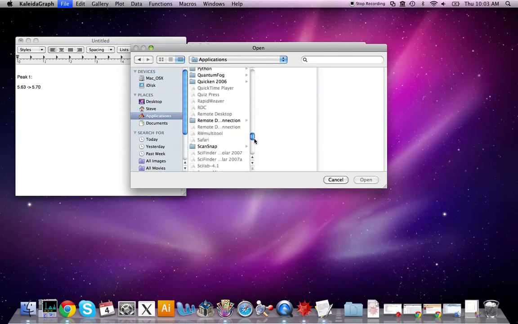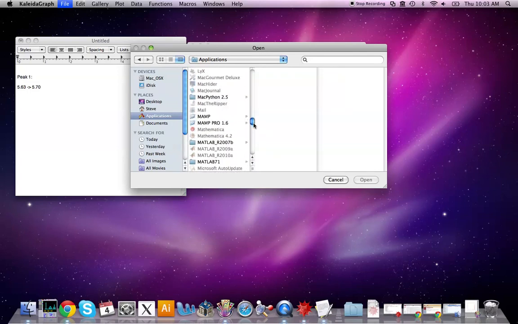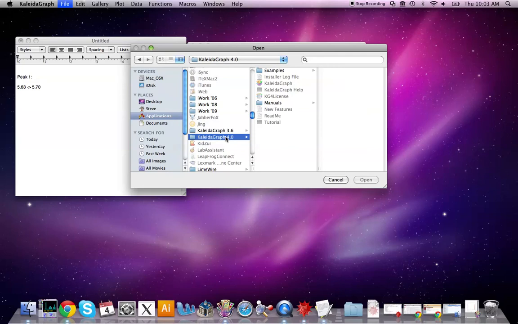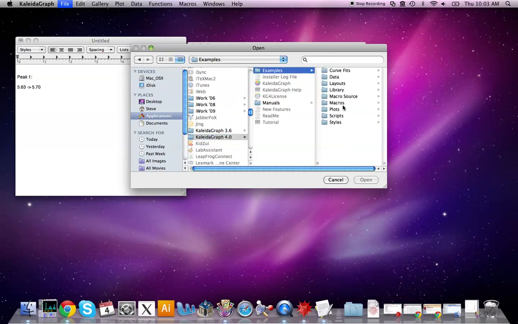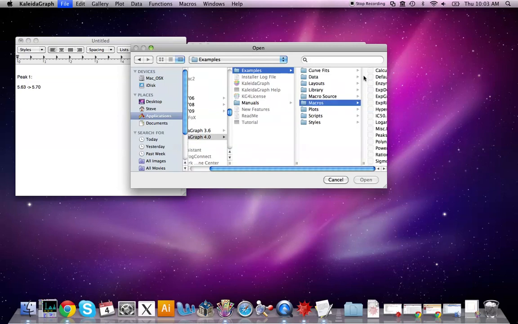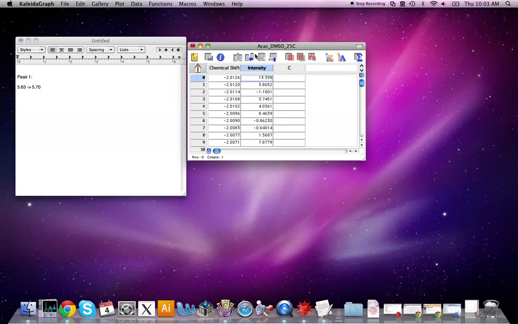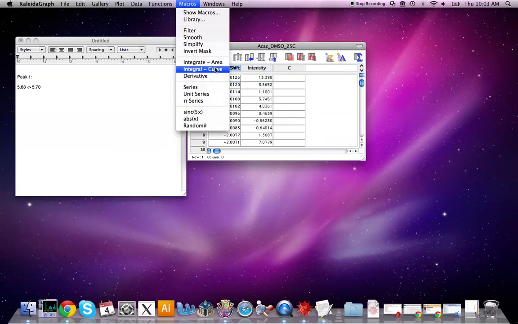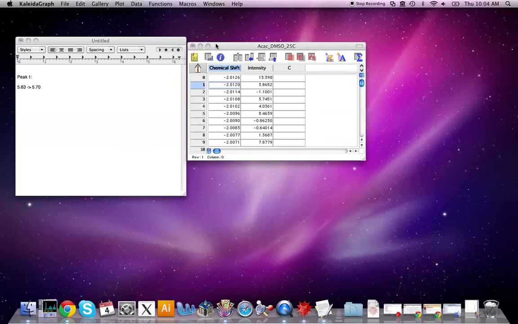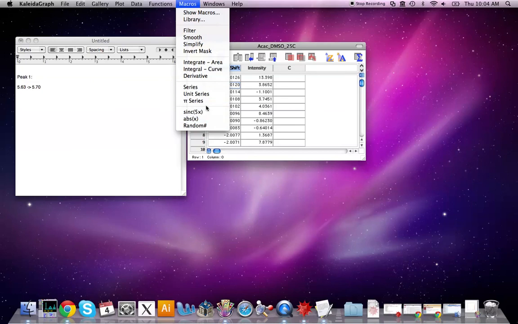Append, and now I'm going to find the KaleidaGraph folder in my applications folder. If you're on a PC, this is in the programs folder. It's not in the applications folder. Then we'll go to examples, macros, and then just default macros. Gives us the integrate macro that we need. So now we'll go up to macros, integrate area. So if your macros look like this, then you don't need to do that last step.